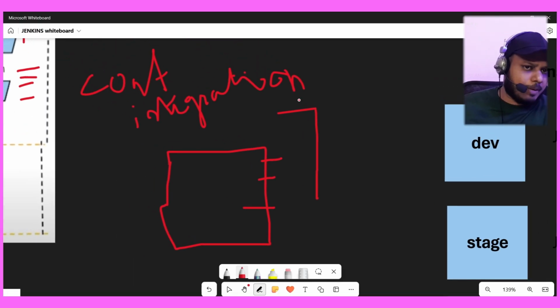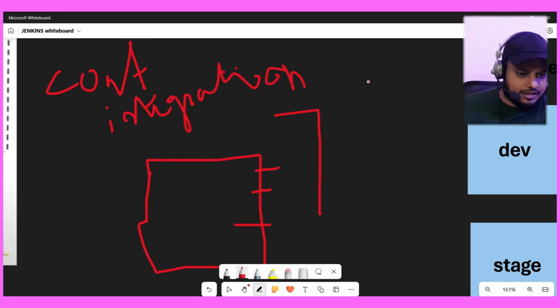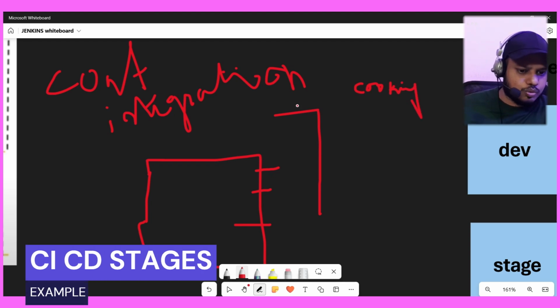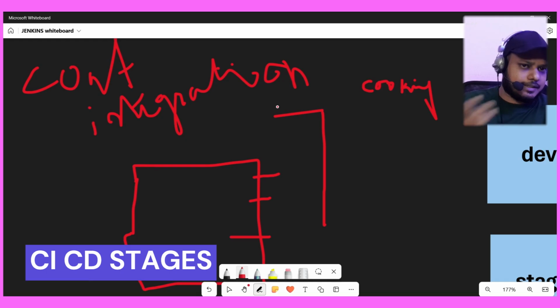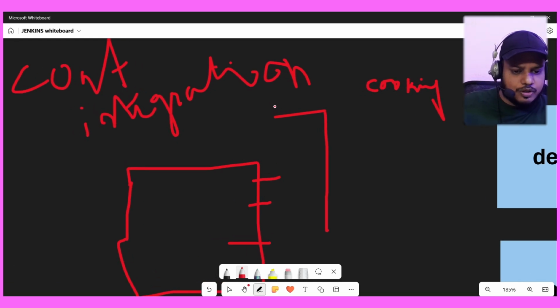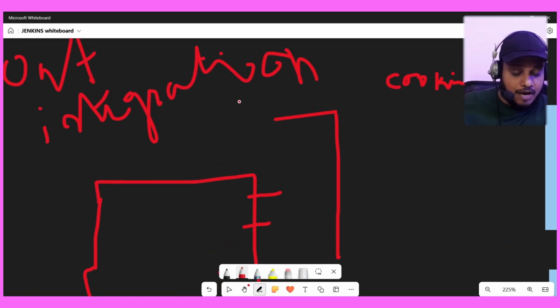Okay, let me give the pipeline example. Let's say we take cooking as the example, right? So let me take the steps of cooking. Let's say I have decided to cook one recipe. Before that, I will have to know the details of this recipe. That means this recipe contains these things, right?